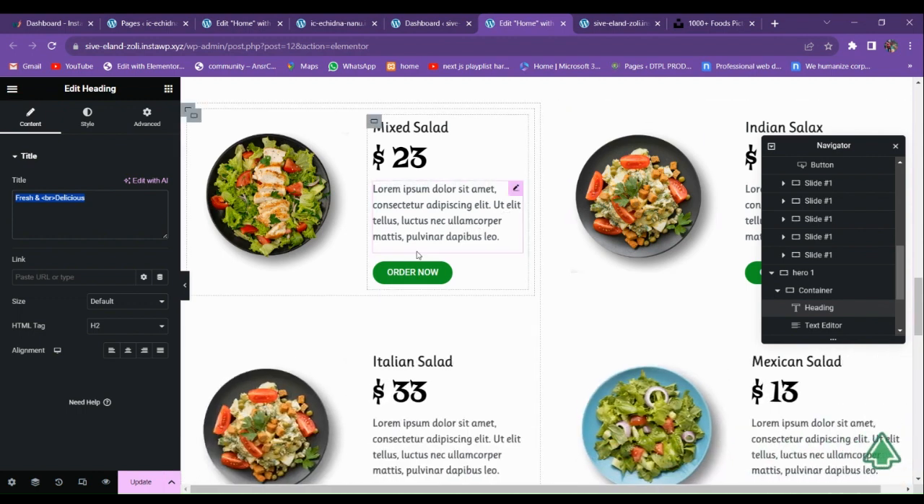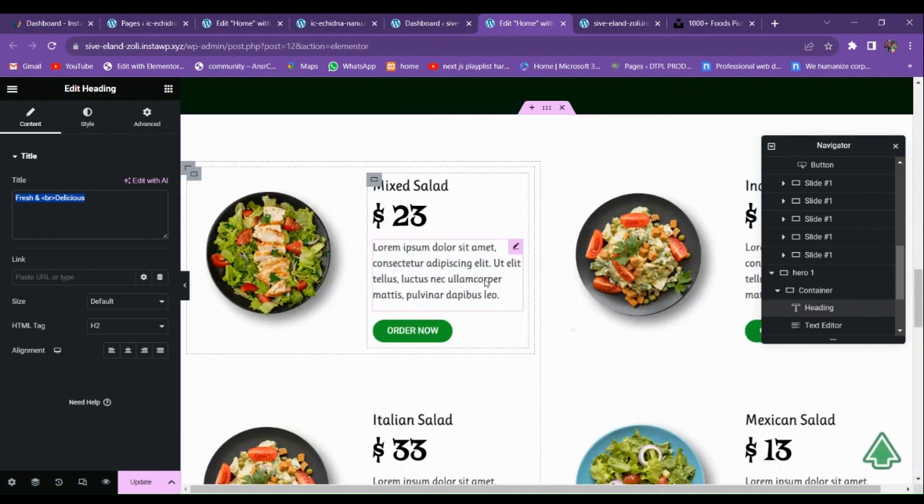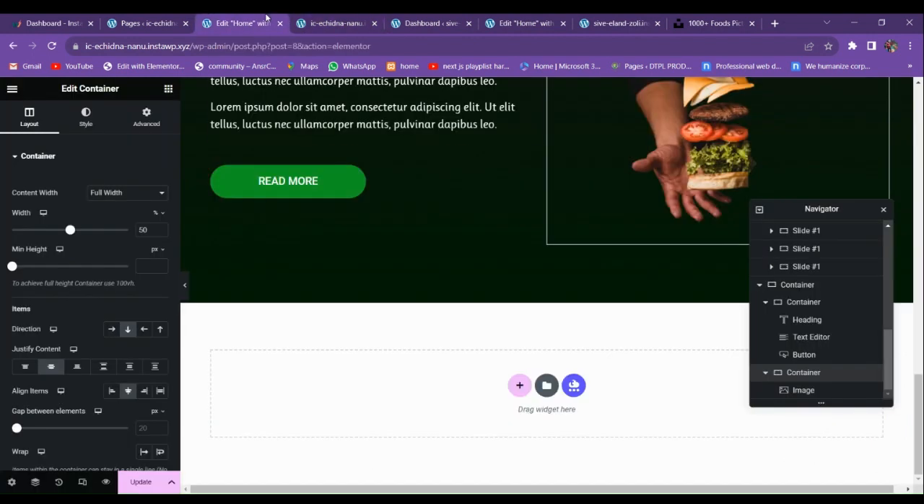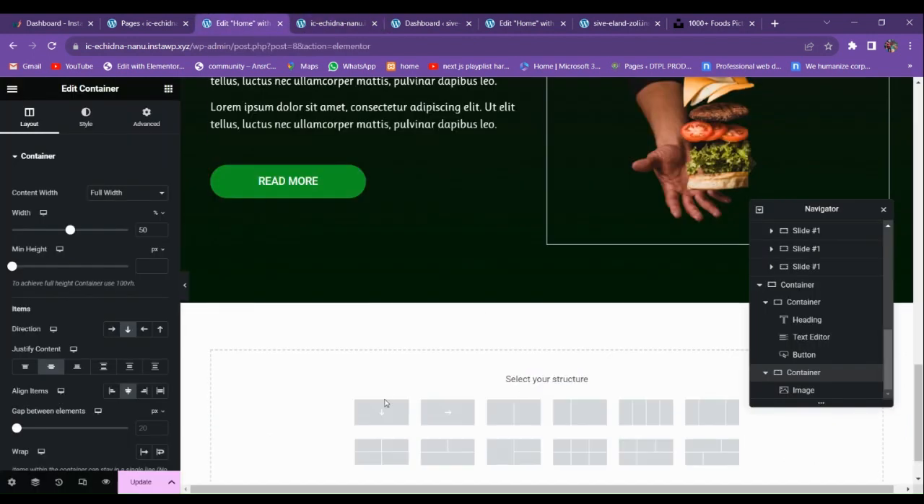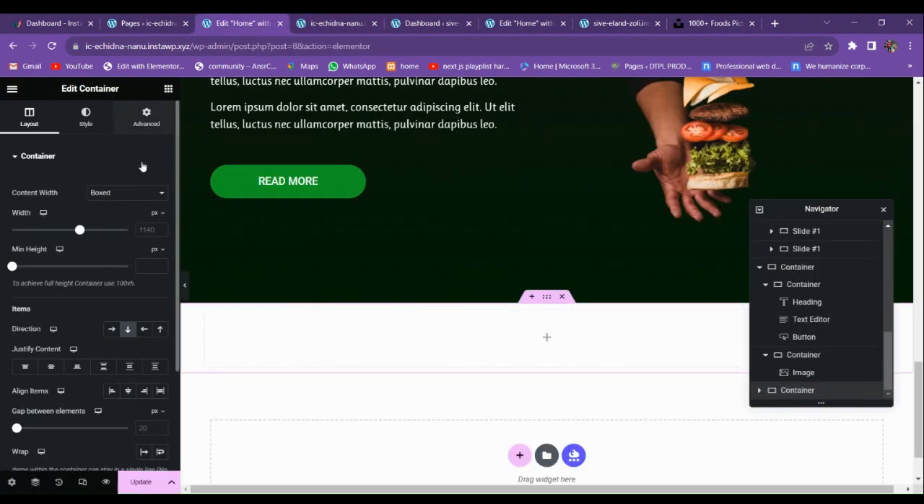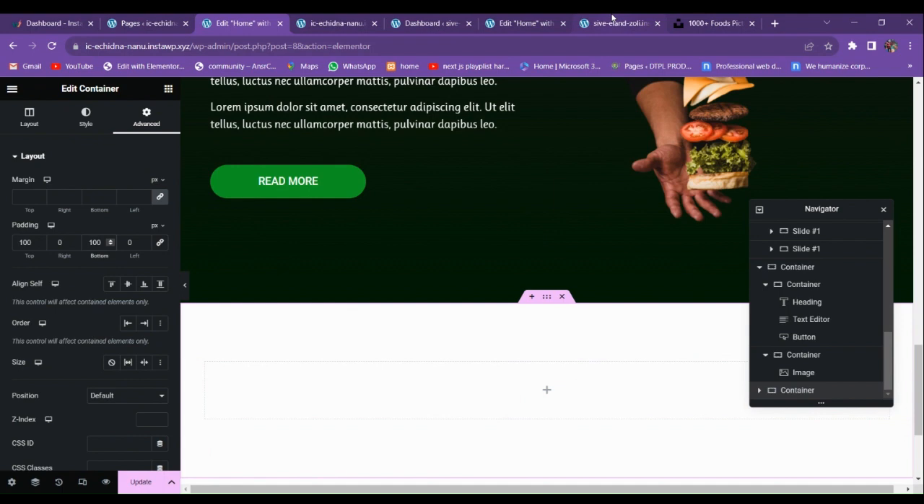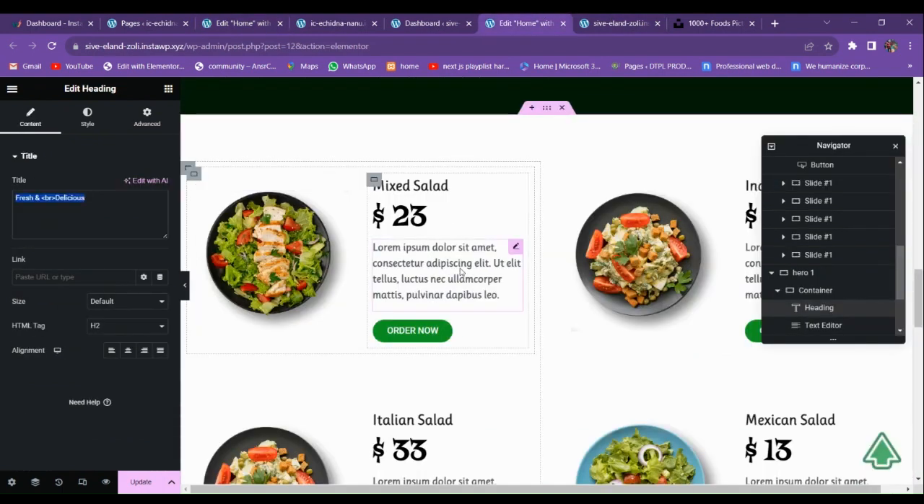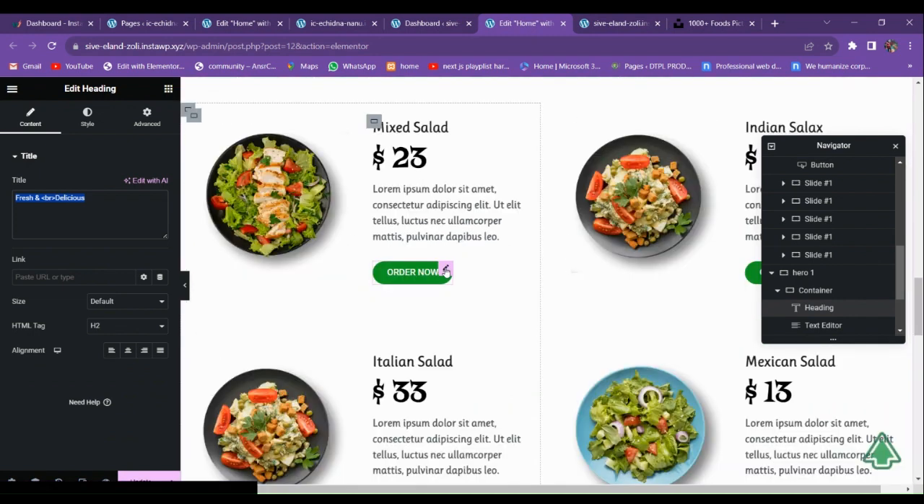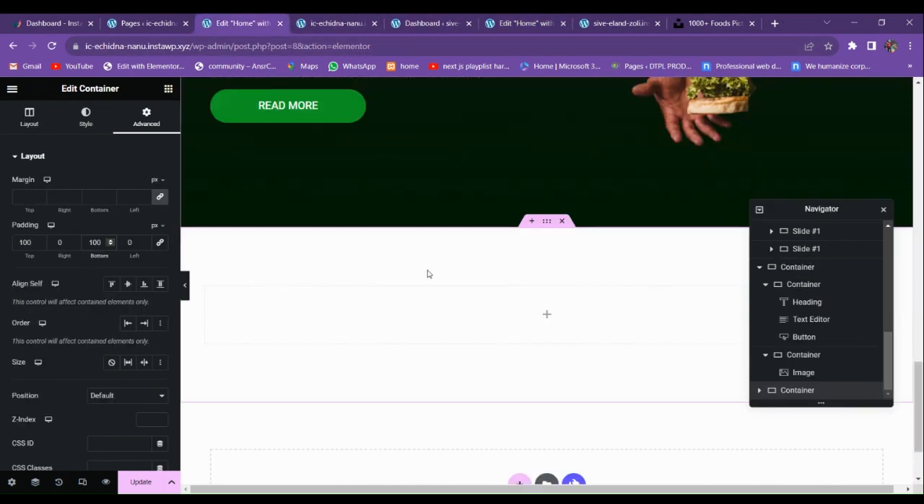Making this section is a little bit complicated. So let's add here a new container, and from here I go to advanced and add 100 from the top, 100 from the bottom. Now we have to make here two sections, one for this and one for the right one. And we're gonna copy it next.